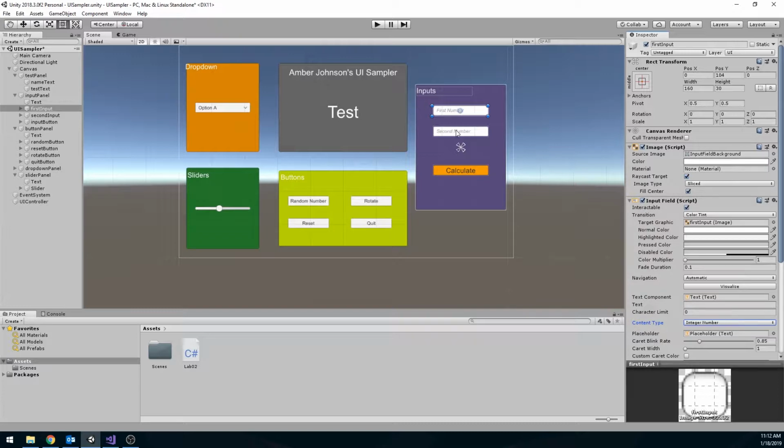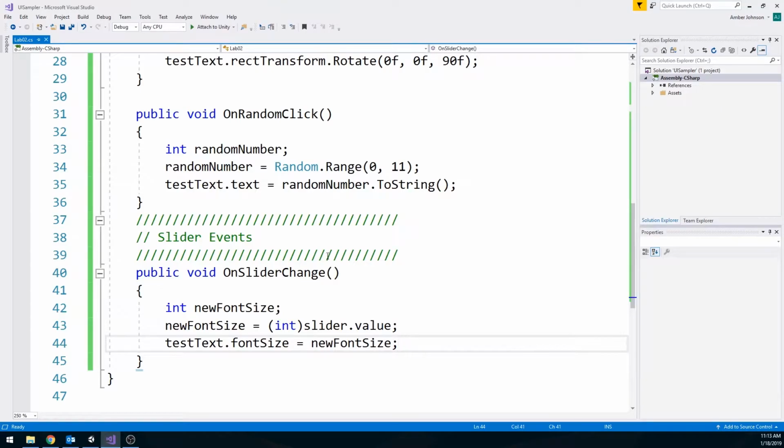So let's do that for the second one too. So we select it, and content type, we do want to change that to an integer number. It's a nice safety so that we can control the input with this. So let's go back to our code.